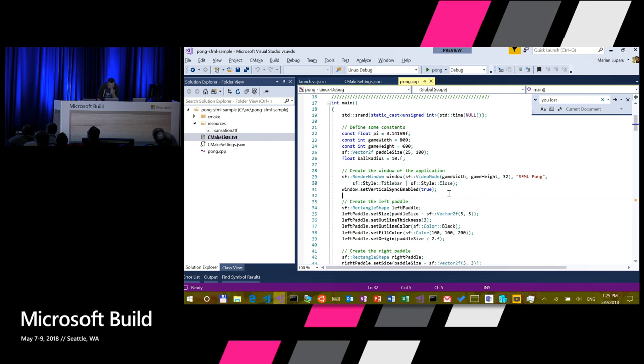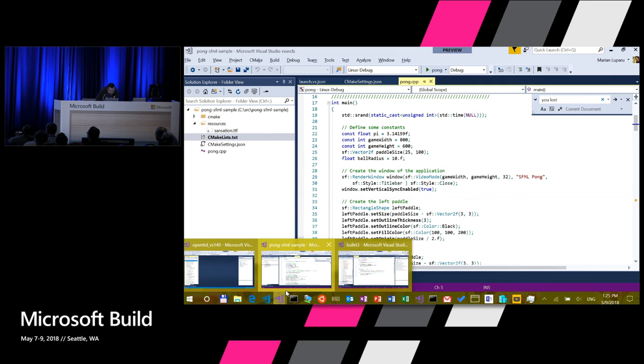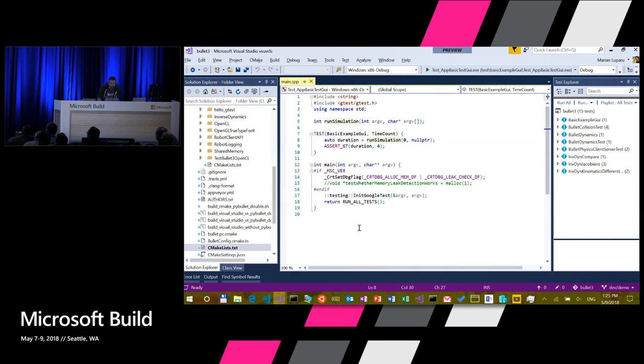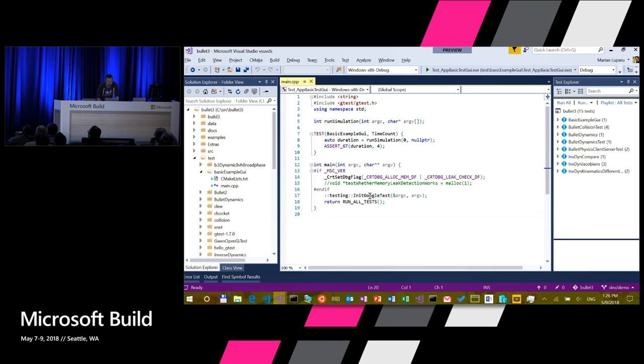So to show you that, I will switch to a larger project that I have here called Bullet 3. And this is a physics library, an open source library available. And my virtual team tasked me to investigate a test. This is the test in question over here. It supposedly fails.